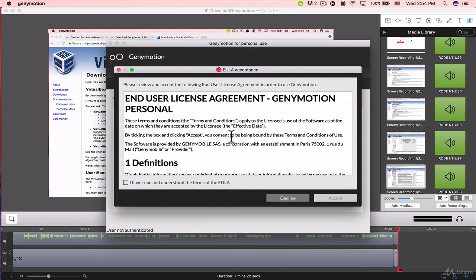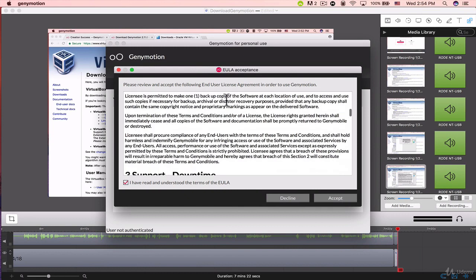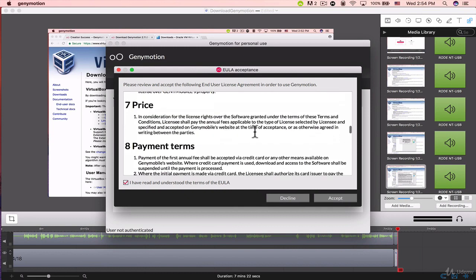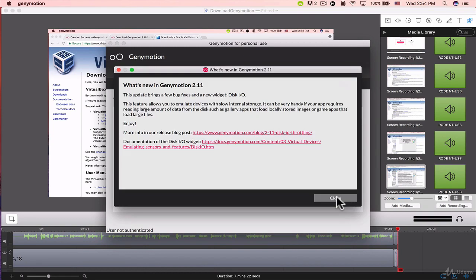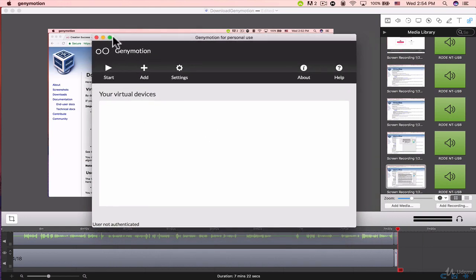Now, again, we have a license agreement. So we need to check this checkbox that says I have read and understood the terms of EULA. So make sure to read the license agreement and then click on accept. So here, this is just another dialog in order to let you know about what's new in Genymotion 2.11. Just close this window. Now we have this window opened for us.